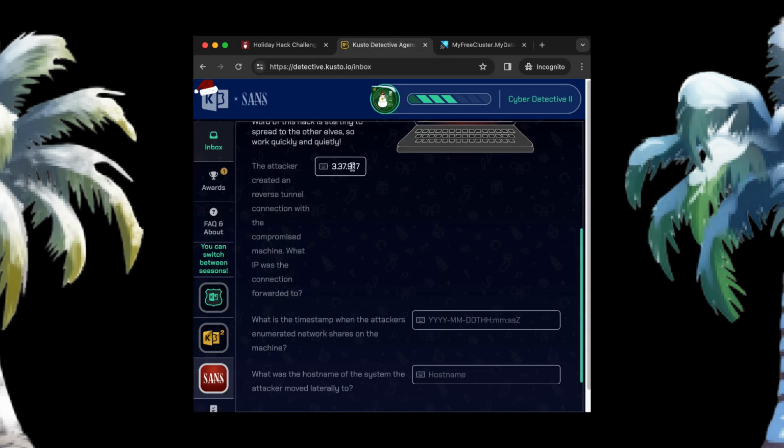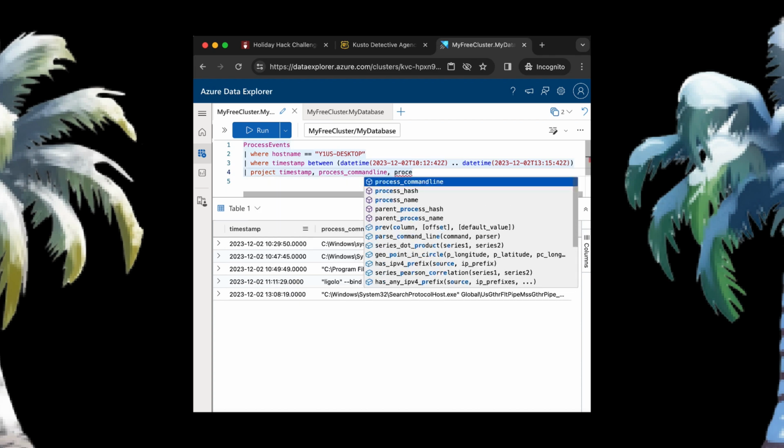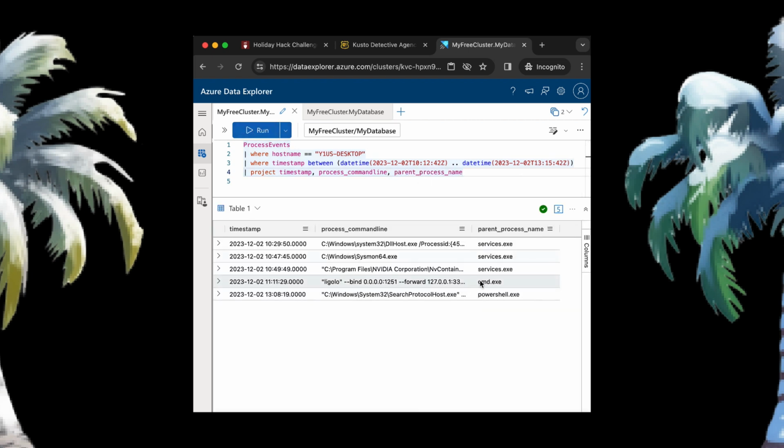To find the answer to the next question, we first modify our last query to add more context. In this case, we add the parent process name field to our results, as it will give us more context on how the attacker is operating in the network. The parent of the process used for the reverse tunnel is cmd.exe.